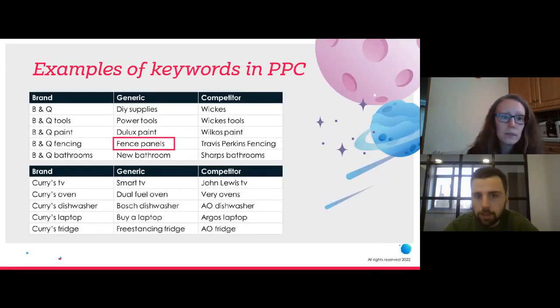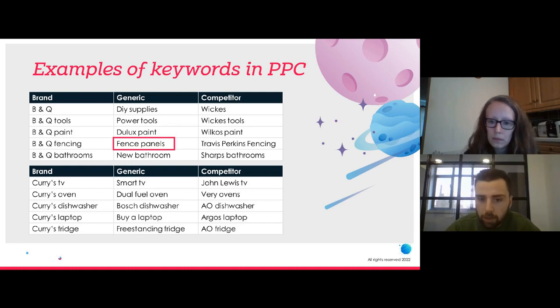Yeah, and then here's just another example of the keywords. As you can see, they're broken down into brand, generic, and competitor. So if you were the brand B&Q, you might bid for keywords such as B&Q, B&Q tools, B&Q paint, etc. And then you might also bid for generic ones, so DIY supplies or power tools, because they don't know what power tool or DIY supplies they want, but they know they want some form of that.